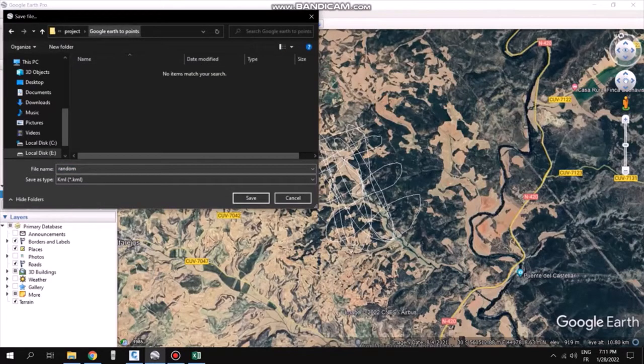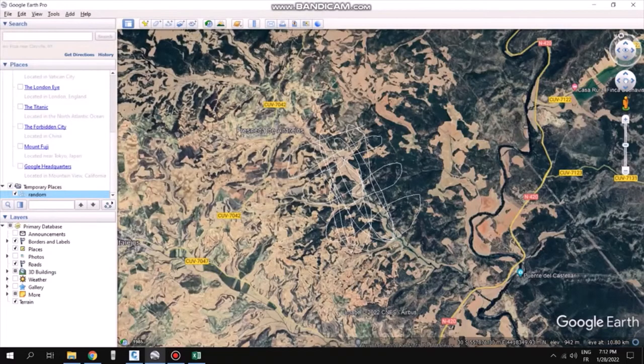Then I created a file and named it Google Earth 2 points. We click save.